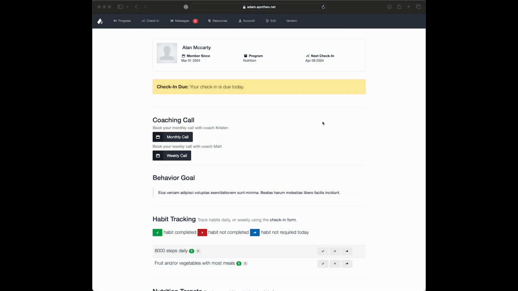In this video, I'll walk you through submitting your weekly check-in via Apotheo. And here we're going to go through the web version. If you prefer to use the app, we have a separate walkthrough for that. And keep in mind, this will look different depending on how your coach has things set up.